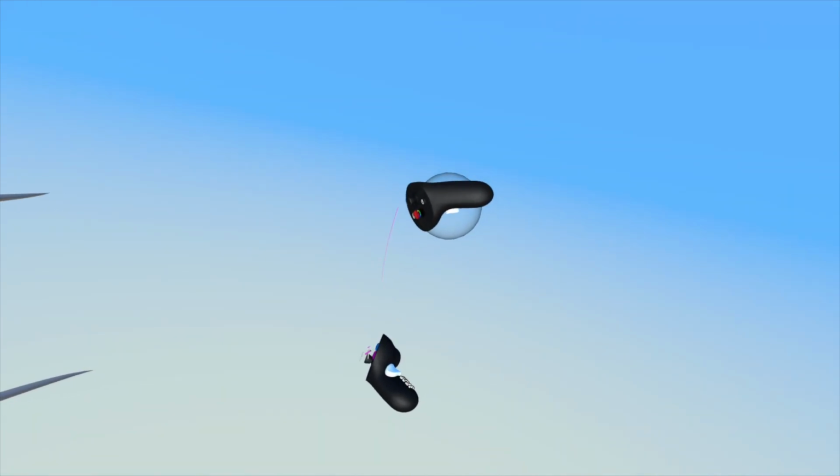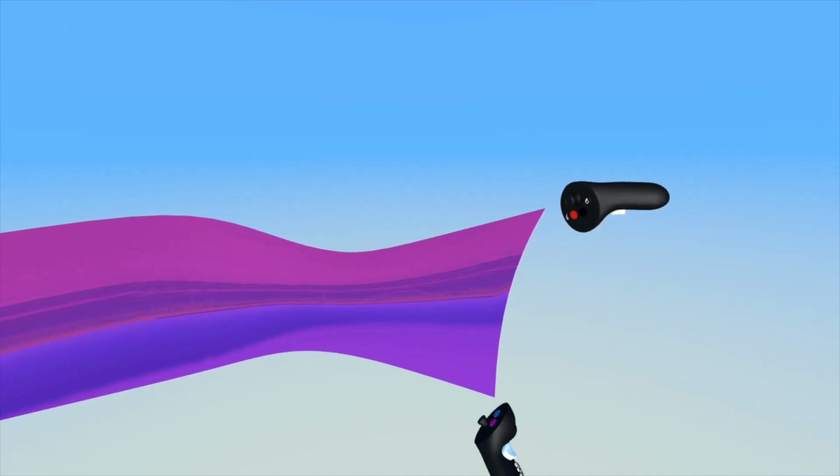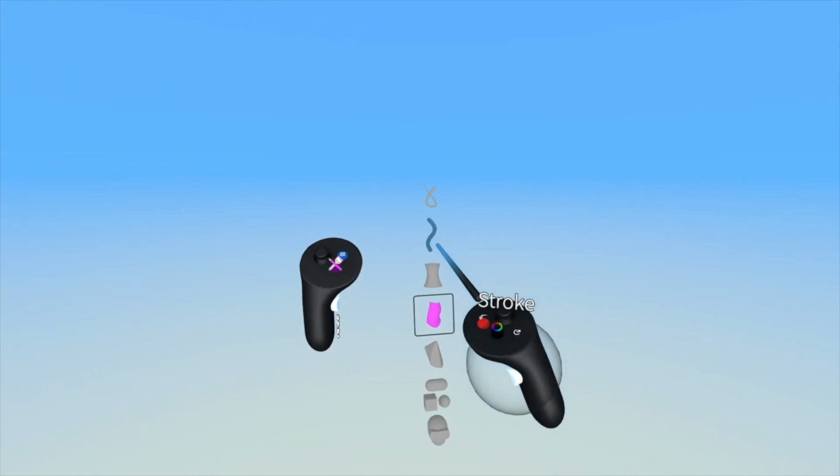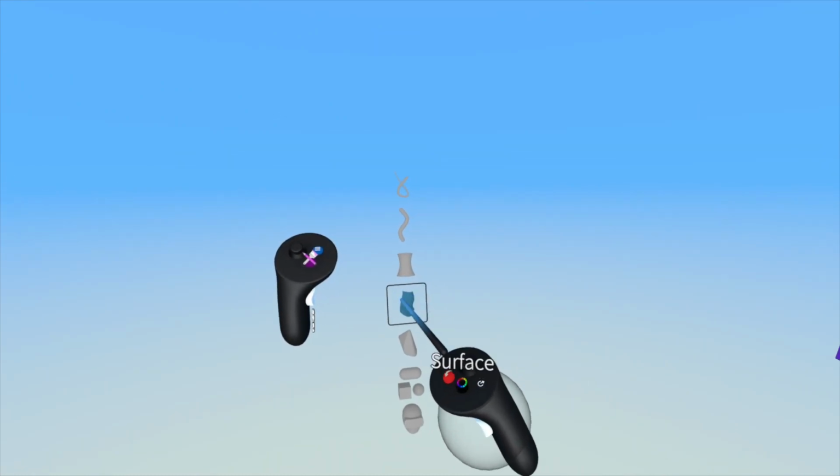The Surface tool in Gravity Sketch lets you quickly and easily create surfaces. To create a surface, press the purple button on the non-drawing hand to bring up the Tools menu, and then point and click on the Surface tool here.